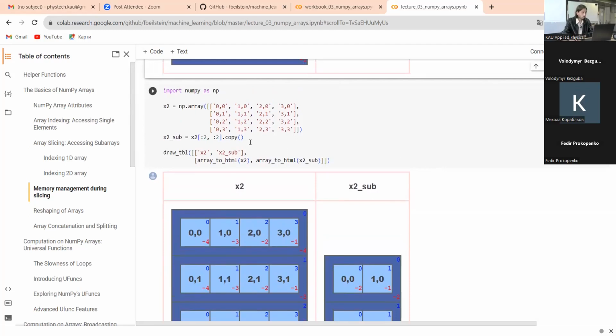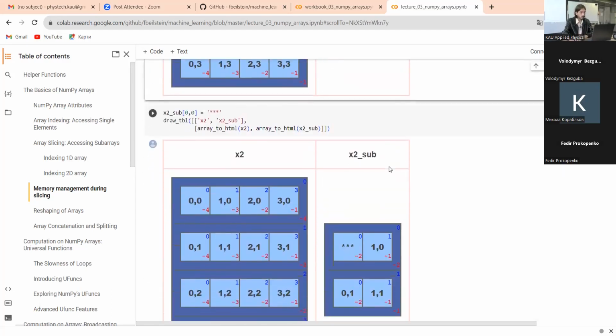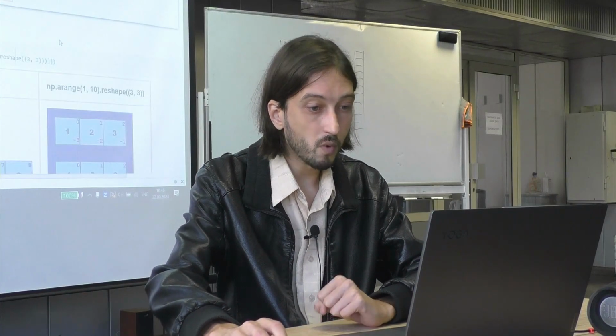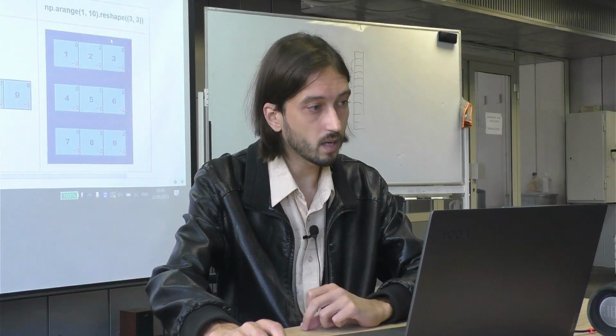Now, once again, what do we do? One of the methods is to perform copying. So here is the x2 subarray, and I'm just explicitly saying I want a copy of this slice. And when I'm getting this copy and changing something in it, I don't get any changes in the initial array. So here is the way to work around that problem. You should be careful when working with arrays, because sometimes you have that sort of references to old elements, and changing something here may influence your arrays there.